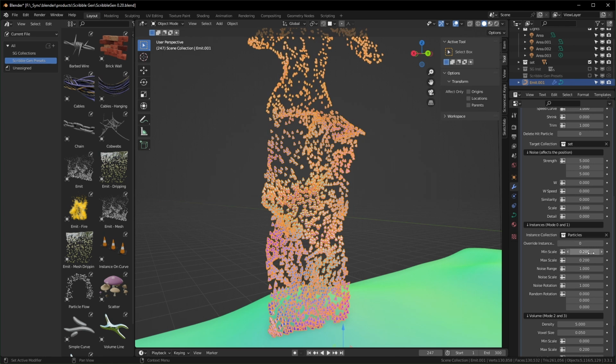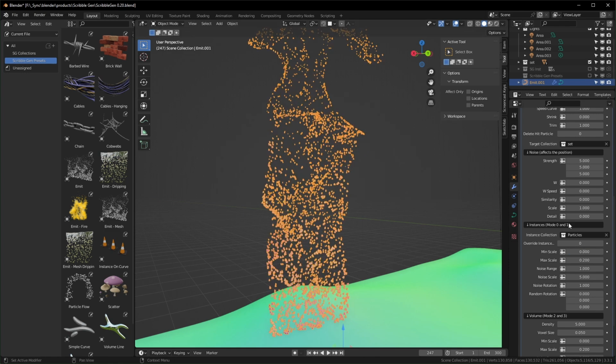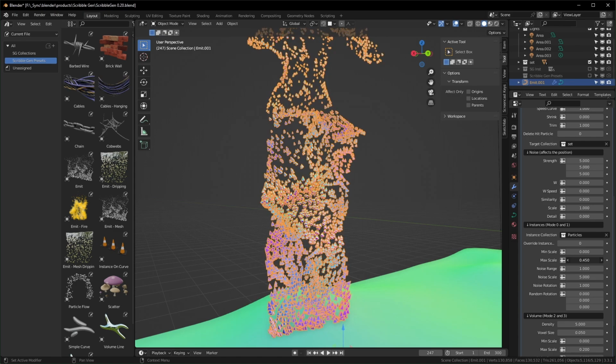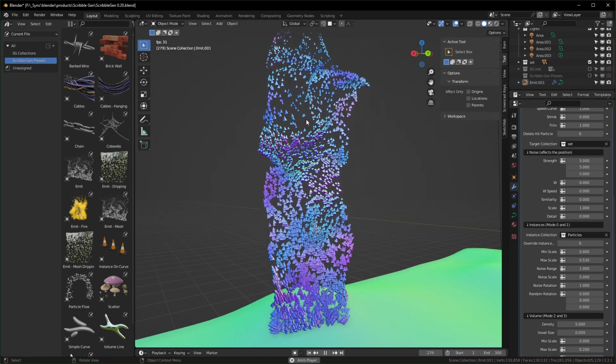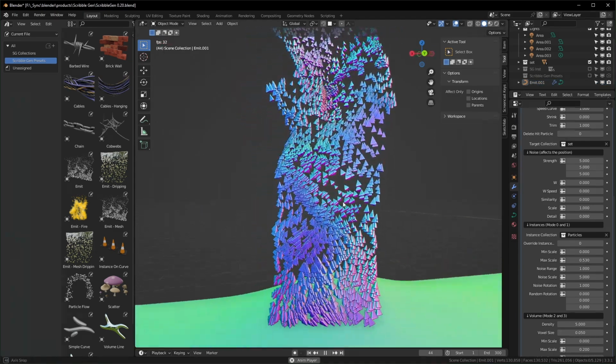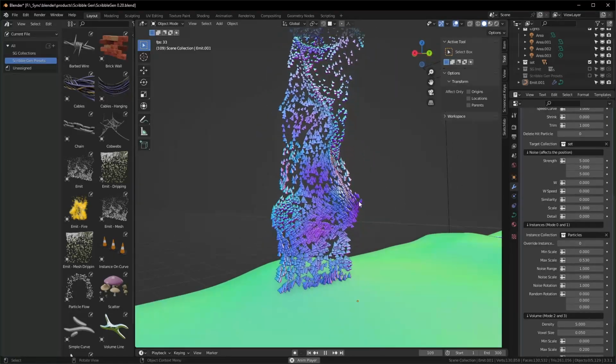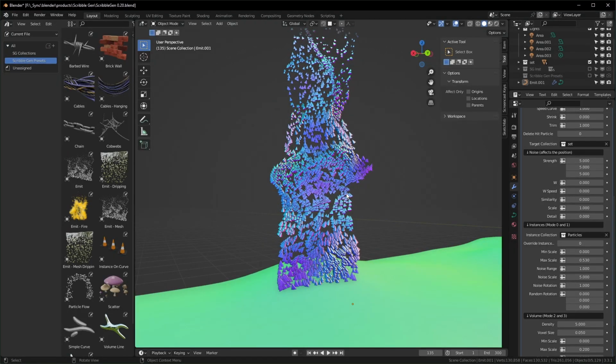The minimum and maximum scale is going to use a noise texture to change the scale. Right now we have it set to 0.2 for everything, but we can change this to 0, and you'll notice that some of them scale down. You can make this bigger, and you'll notice some pockets where things scale down occasionally, and sometimes they scale up, and this adds a little bit of variety, makes things look more cloudy.